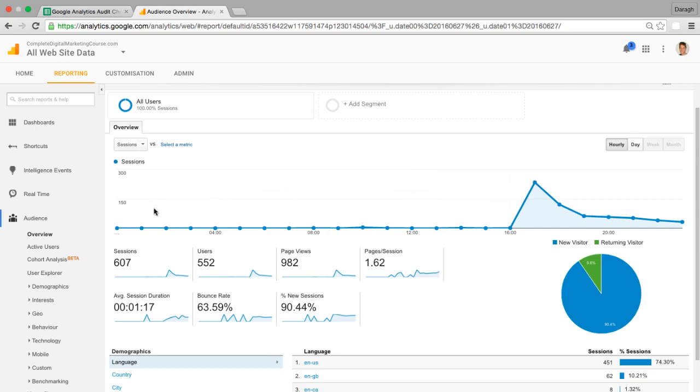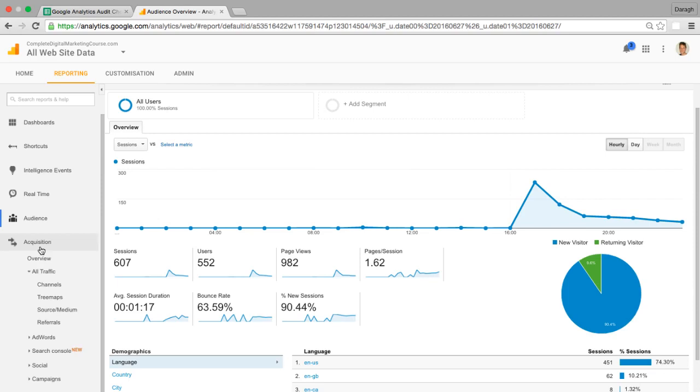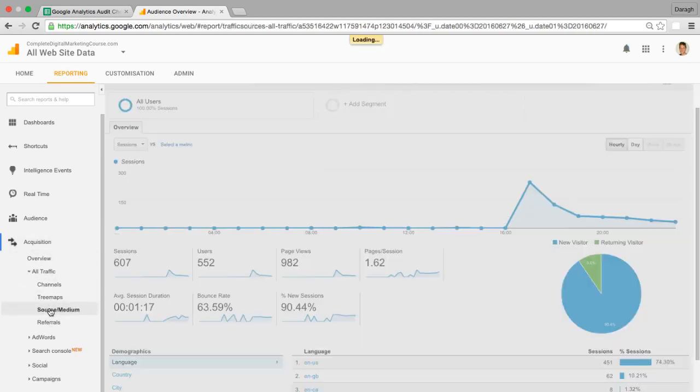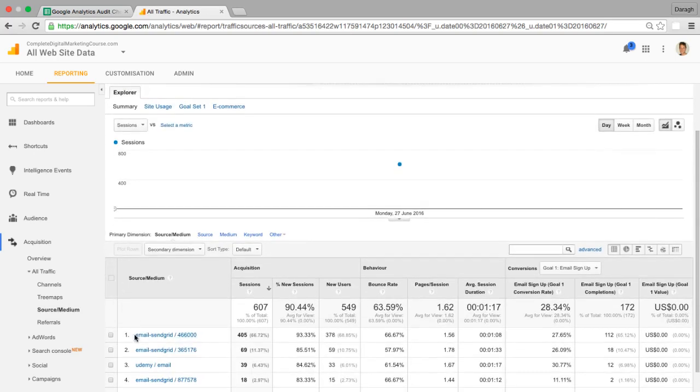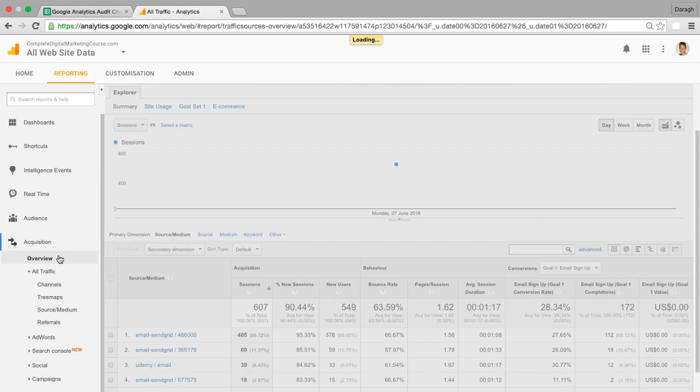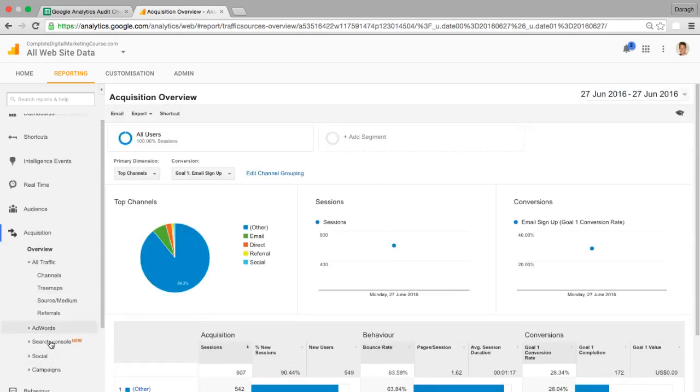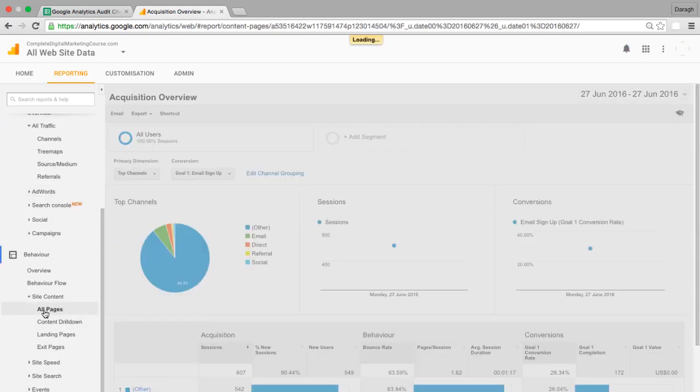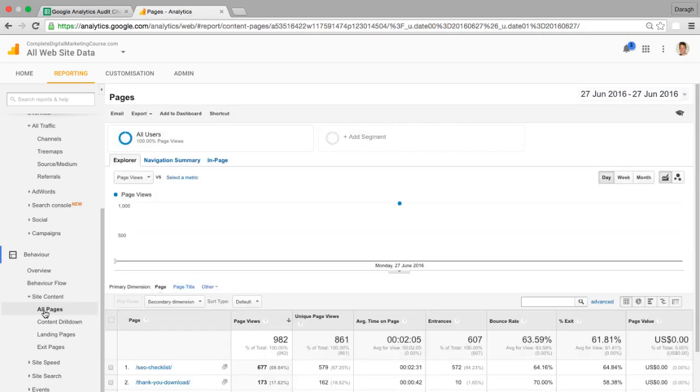And what you can do is maybe come across into the acquisition tab here. I'll get into this in a little more detail, but if you want to see a really quick way of how this works, you could come into maybe source medium, and I can see that email was the main source of this traffic. And what I can also do then is come down into behavior and look at all of the pages that were most popular on that particular day. And there I can see the SEO checklist that drove almost 70% of the traffic for that day.